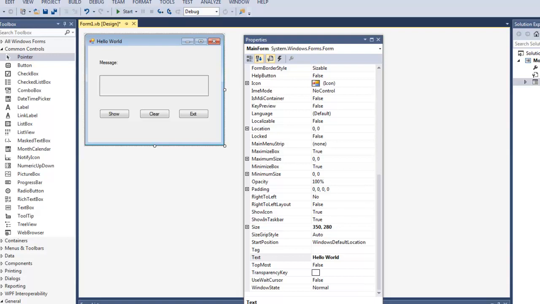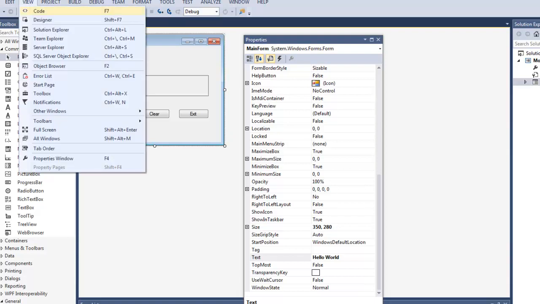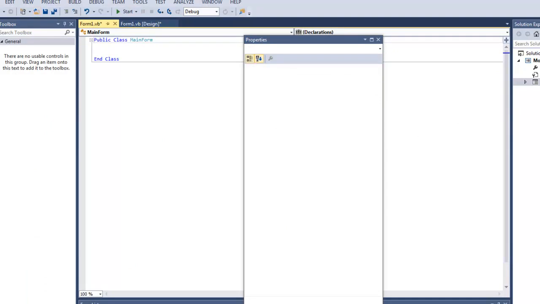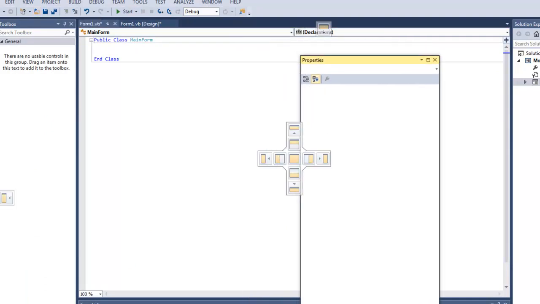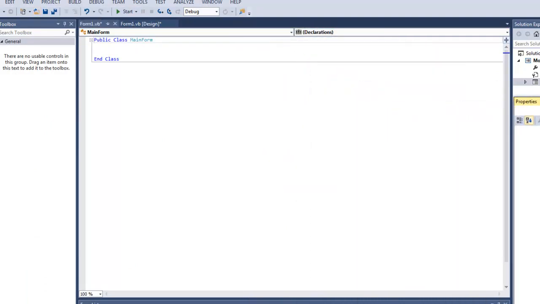Let's go to view, code. Okay, so let's move our properties window out of the way. It should look like this, okay? Erase everything else. Make sure to keep the public class main form, and keep the end class.